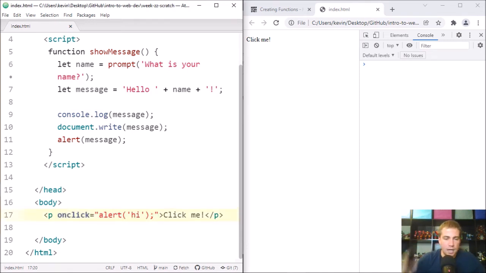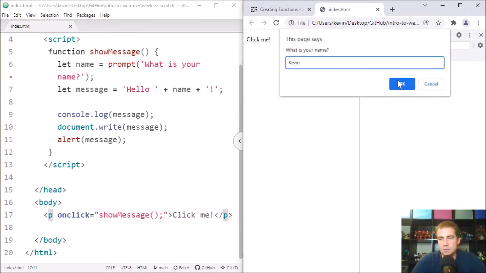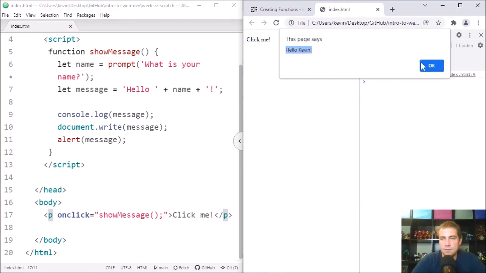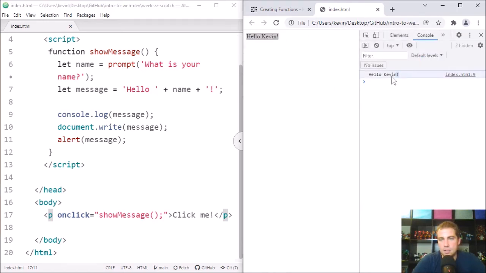And now to combine the different things that we've talked about, what I'm going to do is change this JavaScript code from the alert function to calling our own function. So now I'm going to say showMessage. And so this JavaScript will call this showMessage function whenever I click my p tag. So I'm going to refresh here, and I'm going to click. What is my name? My name is Kevin. Okay. And it says hello Kevin, and it says hello Kevin here. So it's running this code after I click the p tag.